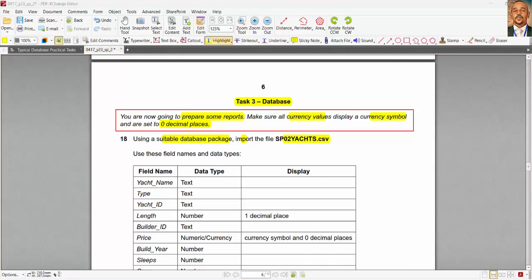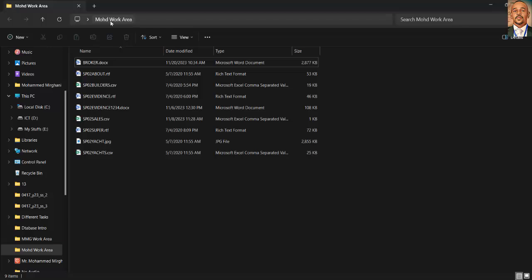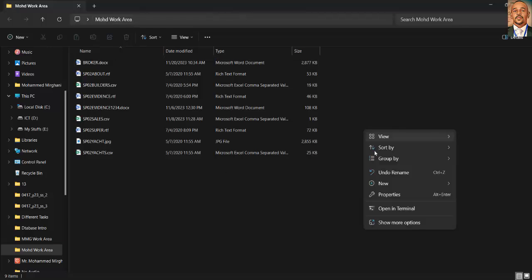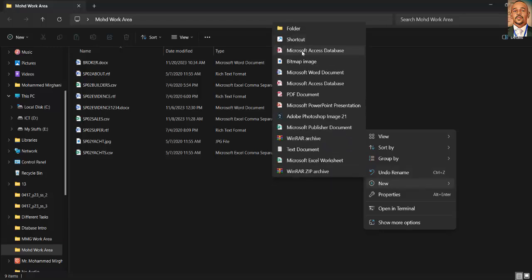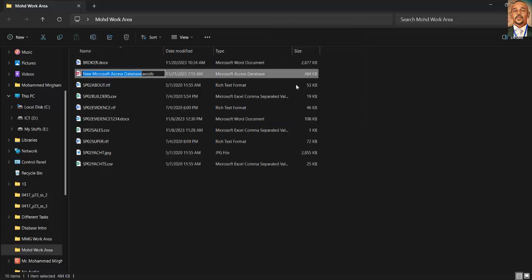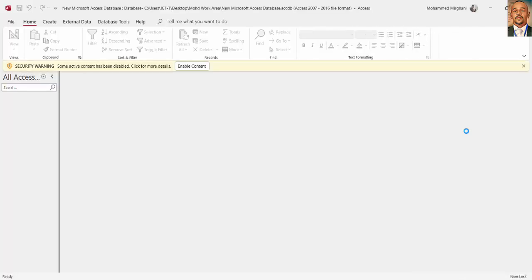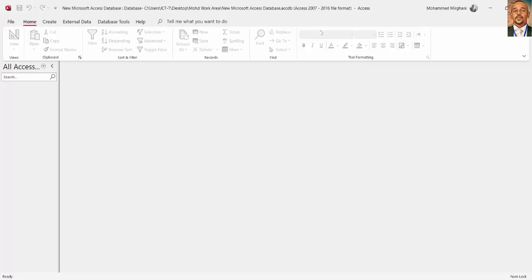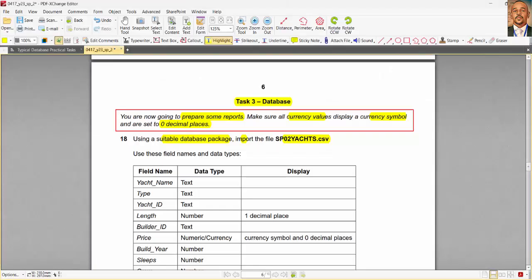And the database should be created inside your folder in your work area. So here you're going to create the database by right-clicking, clicking on New, and clicking on Microsoft Access Database. So this is your database. You rename it or not, it doesn't make any difference. We can just leave it as it is, and double-click on the database. Very important here, we click on Enable Content. Now we have a blank database, and then we're going to import this table inside the database.